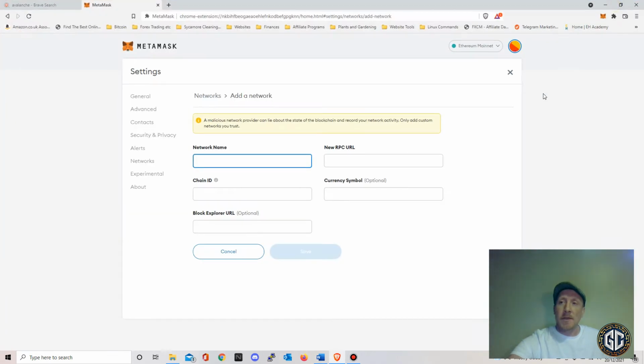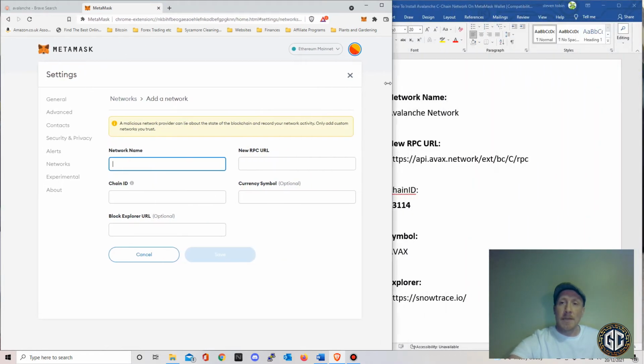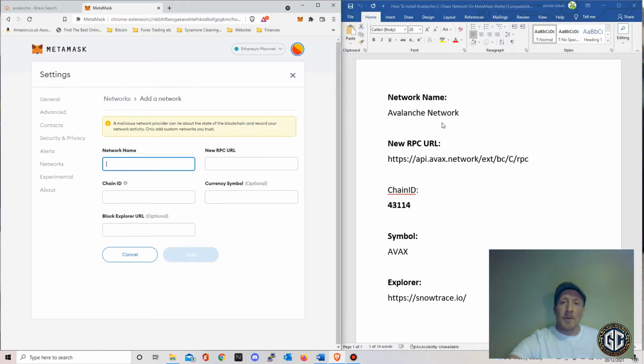We're asked for a series of 5 inputs. I've handily written these down. What I'll do is I'll copy and paste these into the description below so you can easily connect your MetaMask wallet to the Avalanche network. So you can see here: network name, new RPC URL, ChainID, currency symbol, and then a block explorer URL. So we've got all these listed here. We'll just add that this is the C chain that we'll be adding in this tutorial. So just make sure if you're withdrawing any crypto, say from Binance or KuCoin for example, that you select C chain when you're making any withdrawals.